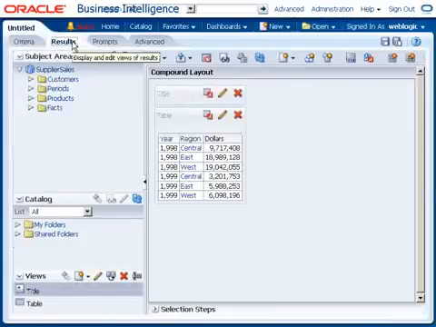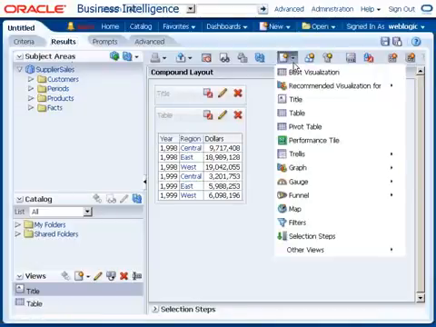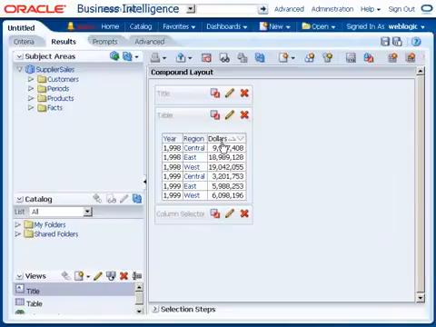We are learning the column selector. So introduce the column selector into the compound layout. Go to the new view. There I have the last other views. Then on the left side, top one, column selector. We got the column selector, but as of now it is empty. Try to position the column selector between the title and the table.